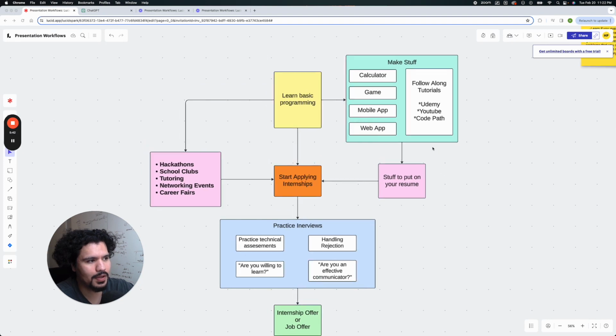So it's not about the thing you made and it's not about you making it. It's about you going through the process of you starting something, you finishing it, and you being able to talk about what you learned in that process.